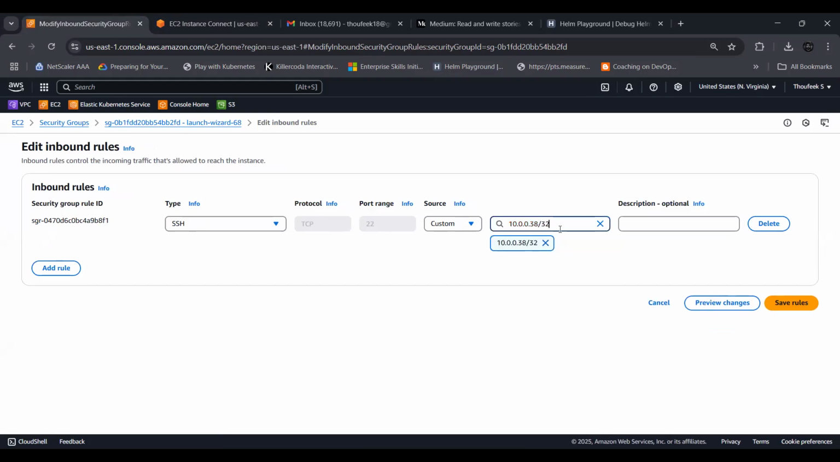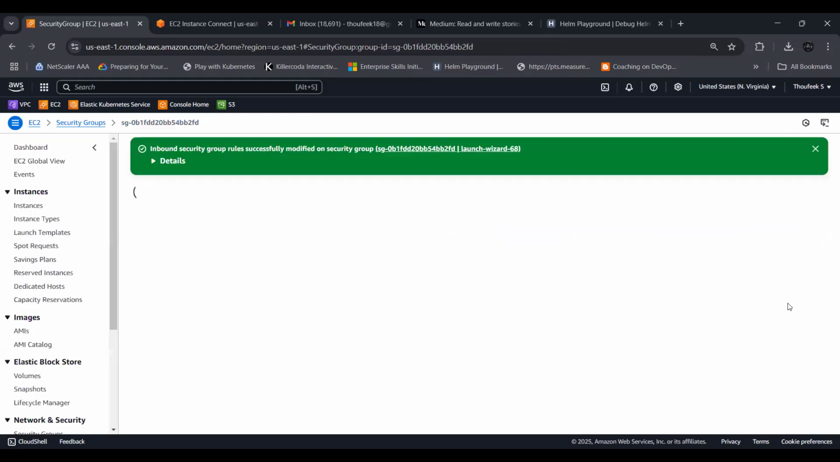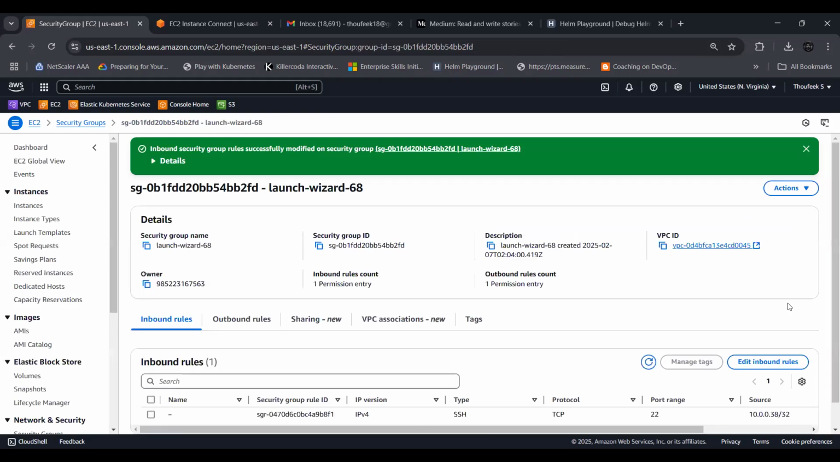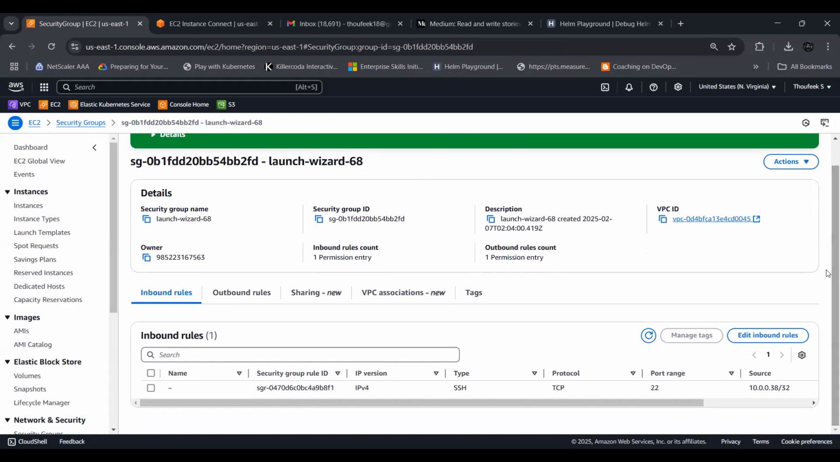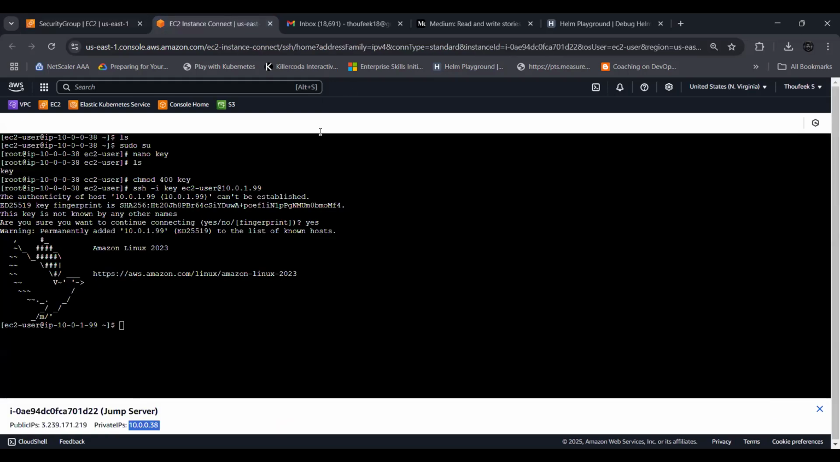And the mask is 32. That means only this one IP will be accepted. So in this case, what will happen? That database machine only takes connections from the private IP of our Bastion machine. The rest of them it will reject. So we can say our private machine is fully secured. Got it.